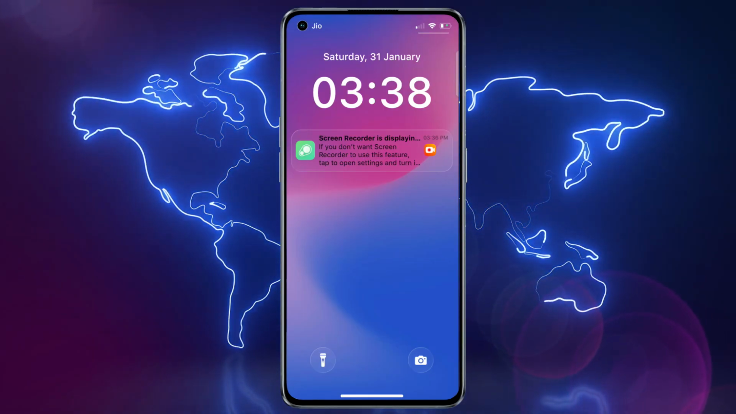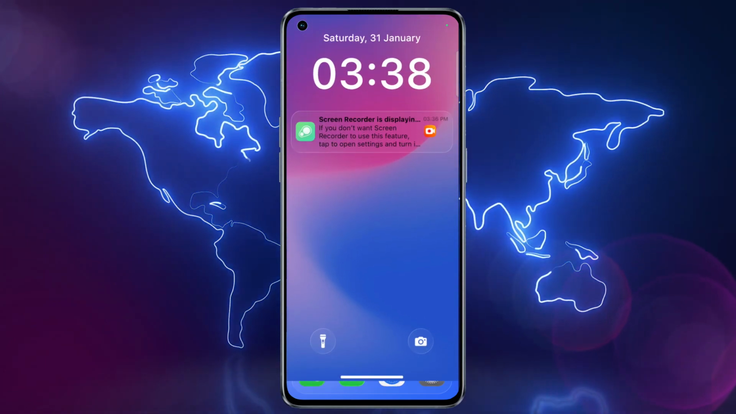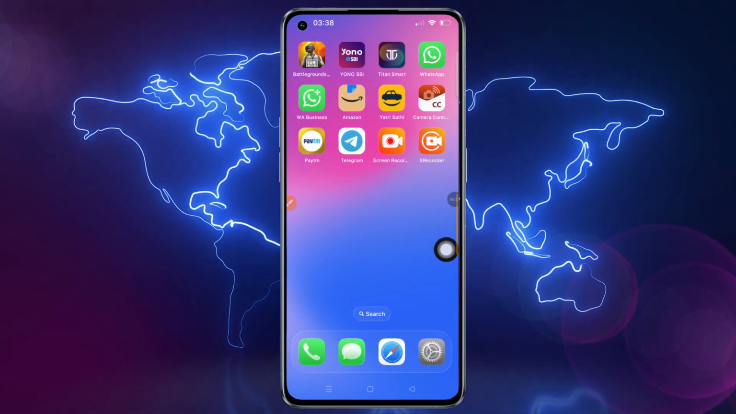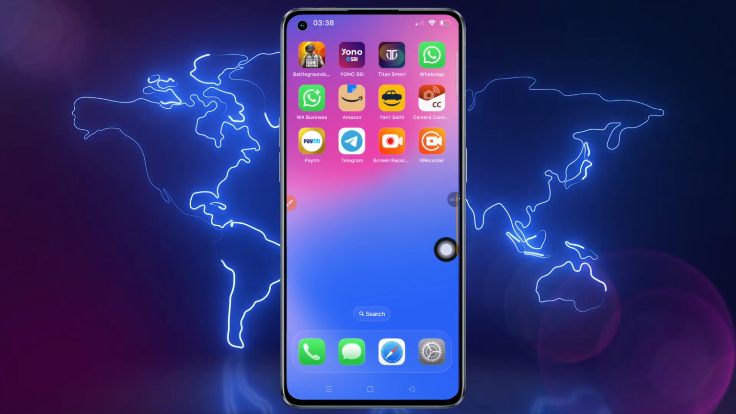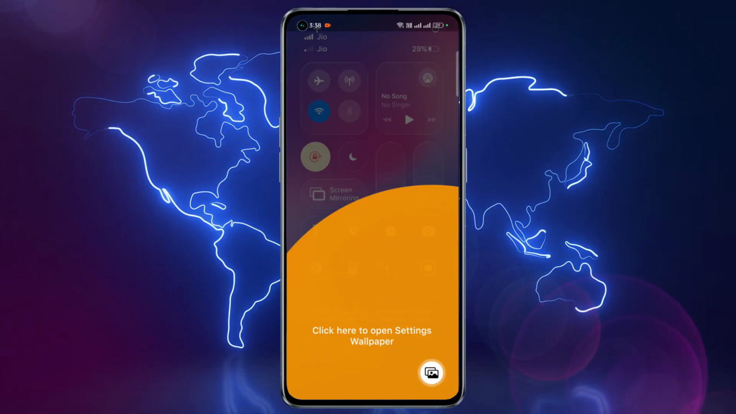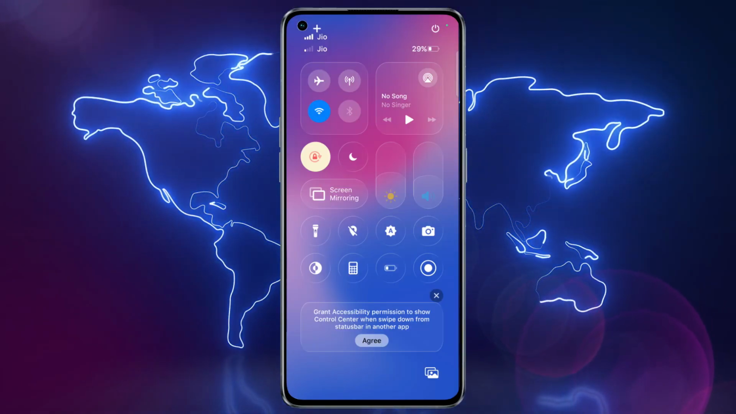So yeah, this is how you can give your Android phone a full iPhone 17 style look and feel. All you have to do is follow these steps and you can do everything easily.